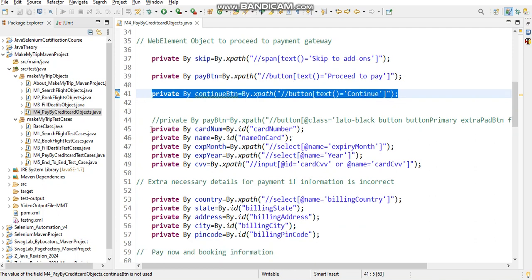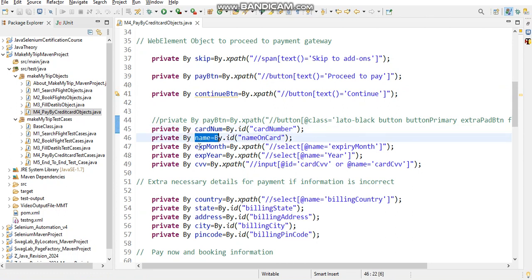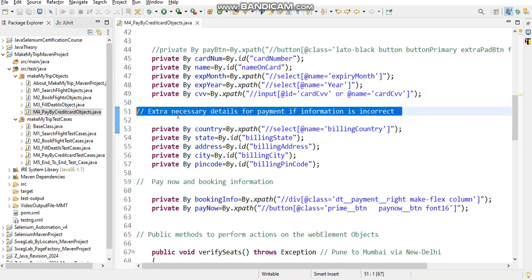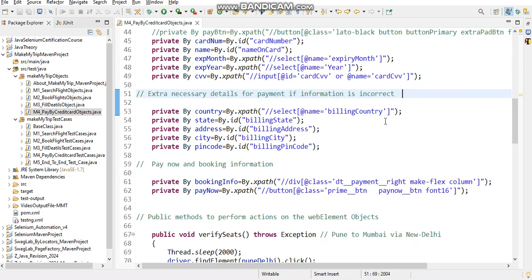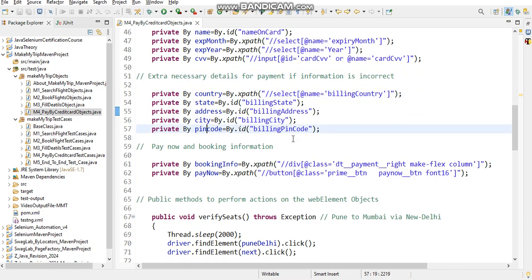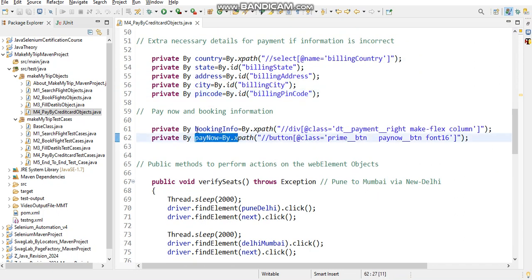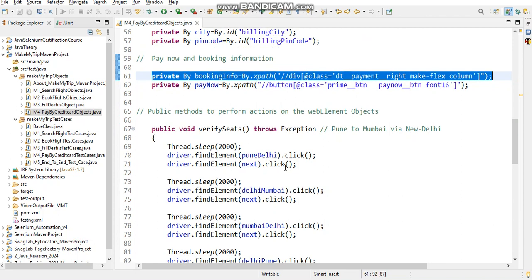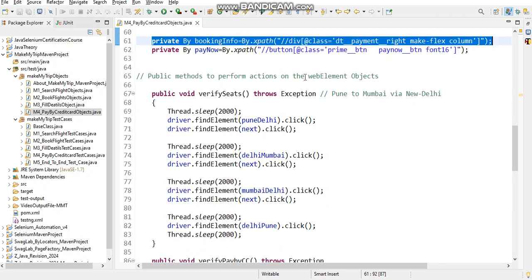So we have to enter a card number, name on the card, expiry and CVV, and also we have to enter some extra details, necessary if the payment information is incorrect. This is one of the good security measures they have added. In this, we have country, state, address, city, and PIN code. And with the pay now button, we can fetch the information regarding the payment. So these are the public methods to perform actions on the objects.